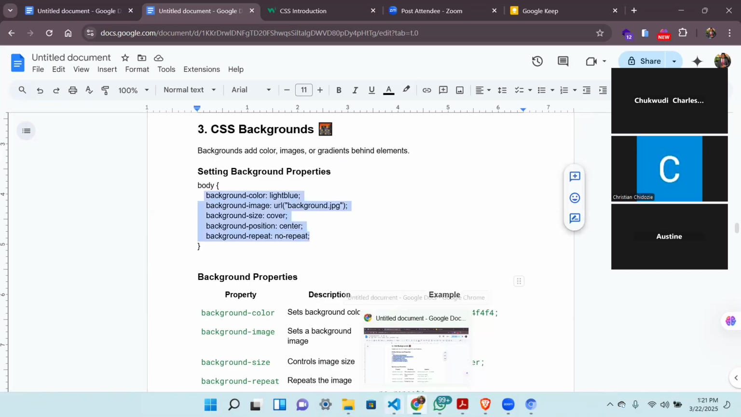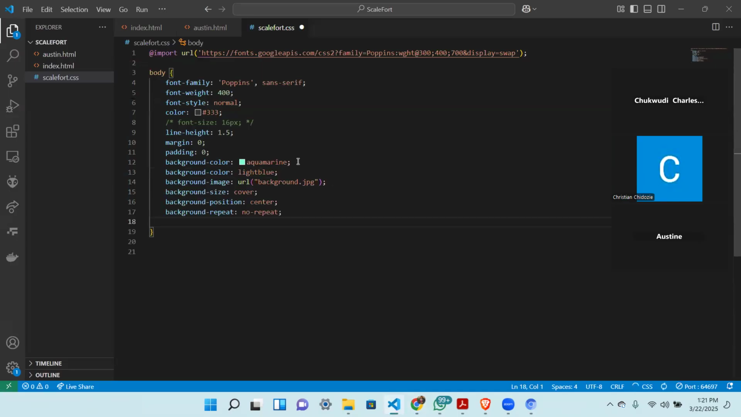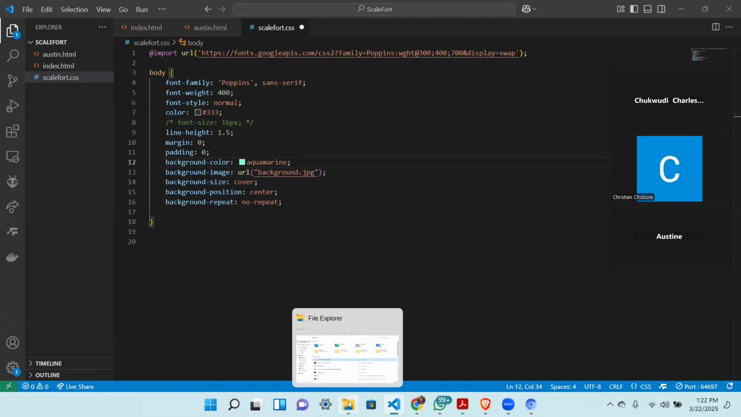Copy this. Now, already we have a background color. However, now let's do a background image. If I had a file where I'm holding some images here, let me see if I can take some images.